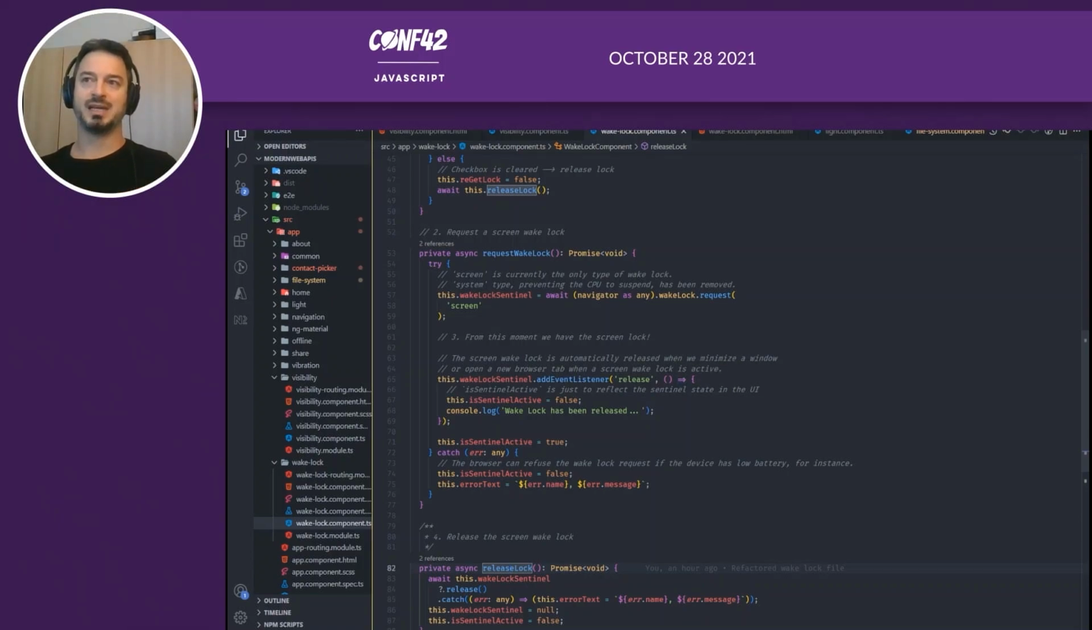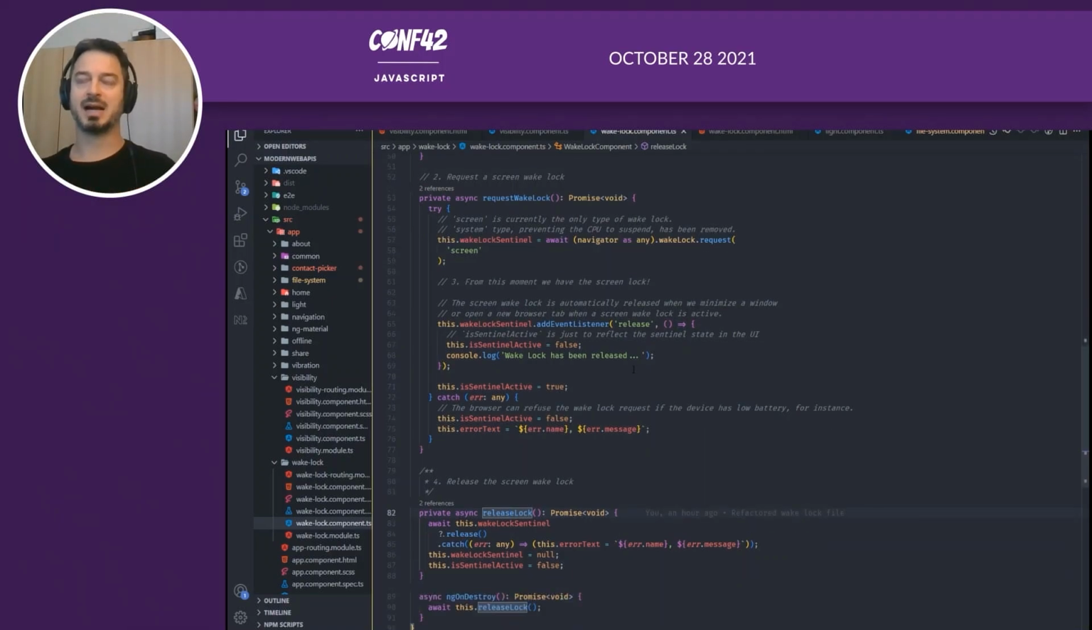If we move away, I can eventually, but this part is only for demo purposes, show through this Sentinel active variable the state of our Sentinel in the UI. So we can eventually listen to a release event in order to know whether the lock has been released when we navigate somewhere else.